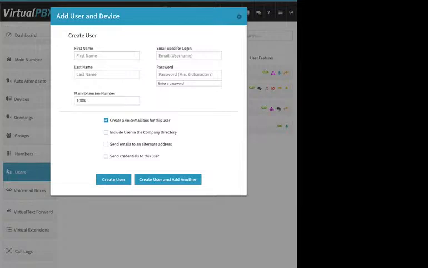and you fill out the form. The main thing to know, the email address used for login needs to be unique for each user, so you can't reuse it for multiple people. This is how the system communicates with your staff, right? Password resets, voicemail notifications. Beyond that, pretty straightforward. Create a password. You can enter in an extension number for the user. By default, the system will automatically create a voicemail box for the user.